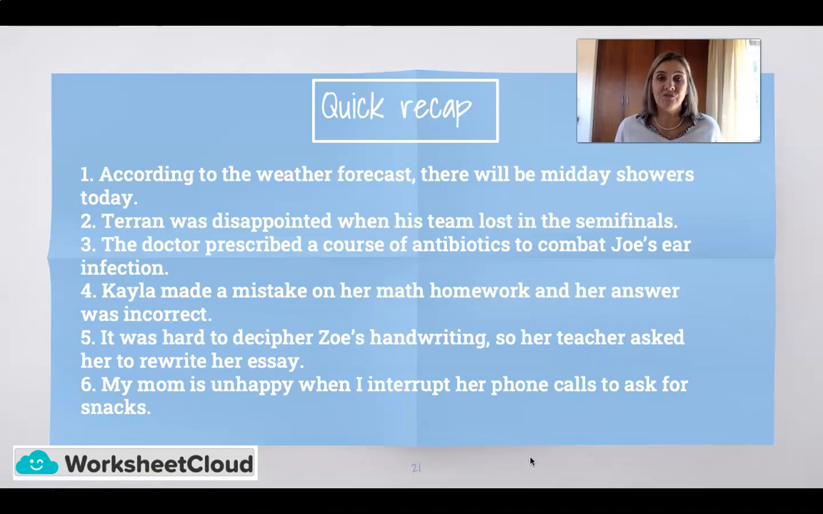Right, how did you do? So forecast, think for means before. So you are casting or putting out there. Cast means to sort of throw out what's going to happen before it happens. Midday, think mid means middle. Okay, so midline is the middle line. Midday is the middle of the day.